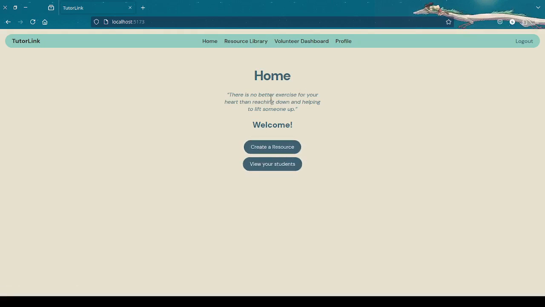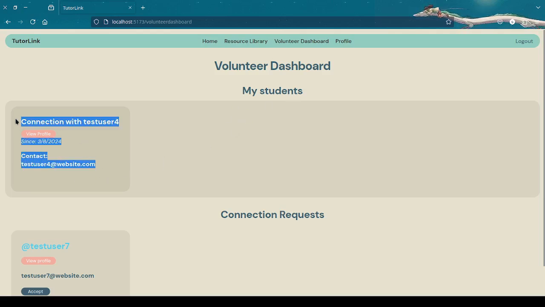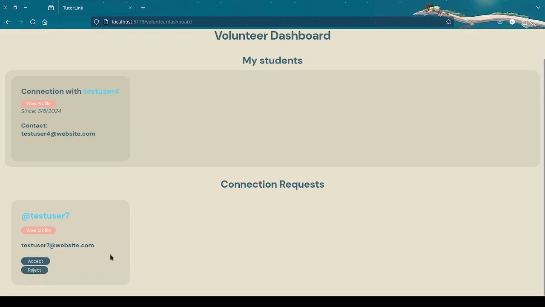But now, remember the connect request that I just showed you before. So if we go to view your students, what happens is we have a volunteer dashboard for the volunteers. You can already see here that this volunteer already has students that they've connected to, so connection with test user 4. And here is the connection request that we just sent to them from test user 7's account. So you can see here that the contact email of test user 7 is here, which wasn't on their profile. So that means it only shares contact details if they are willing to contact you and connect with you. So I can accept or reject the message here.